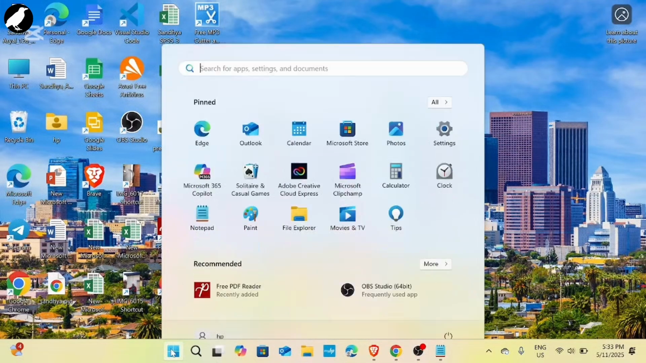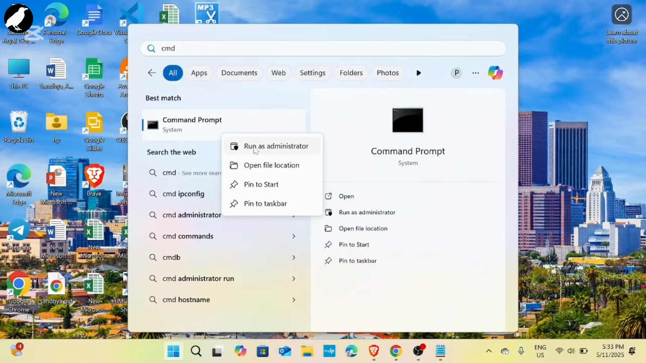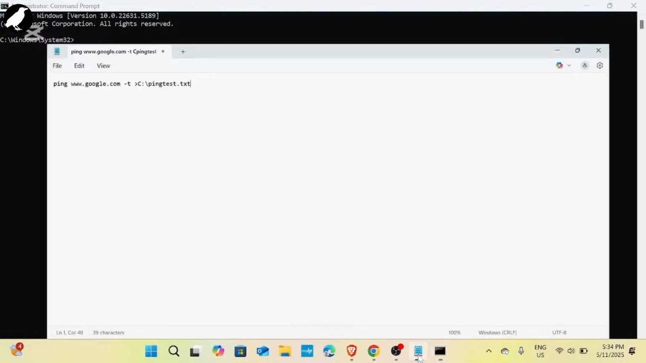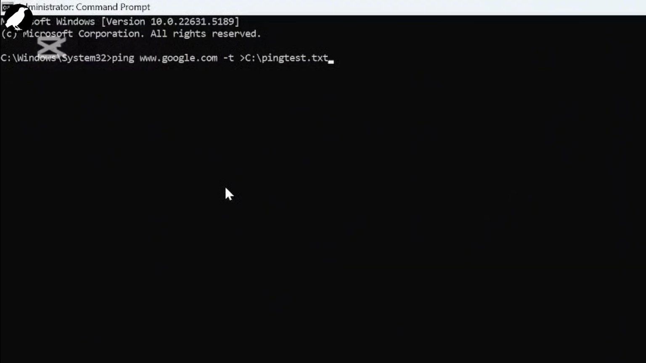First, press the Windows key and type CMD and hit enter to open the command prompt. Next, type the following command which you can see on your screen. Make sure to replace IP address or domain with the address you want to ping and specify the path where you want to save the file. Then hit enter and your ping process will start running continuously, saving the output to the specified text file.